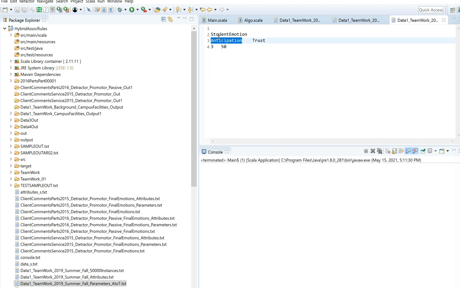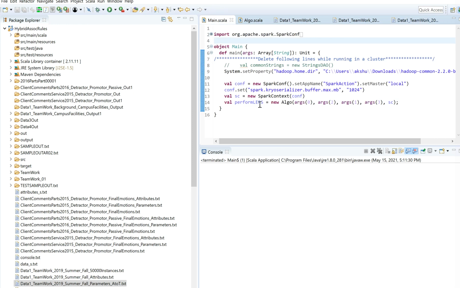So here the decision attribute is given as the student emotion, and we need the decision attribute student emotion to be changed from anticipation to trust. So that's our motive here. So the values 3 and 50 show the support that we need for the action rule, the minimum support, and this is the minimum confidence value that the action rule should have. So let me execute this code.